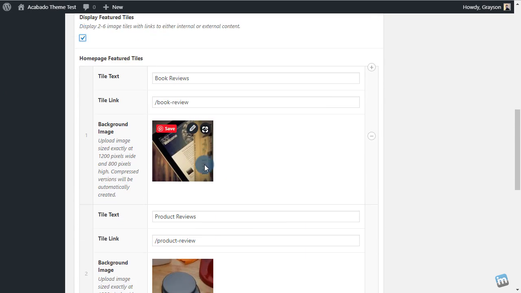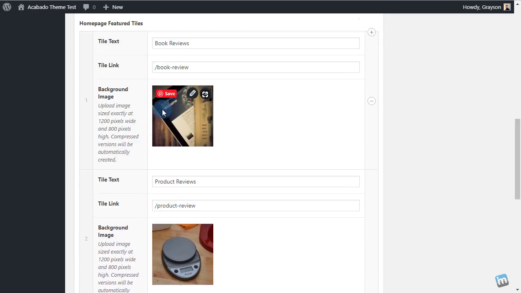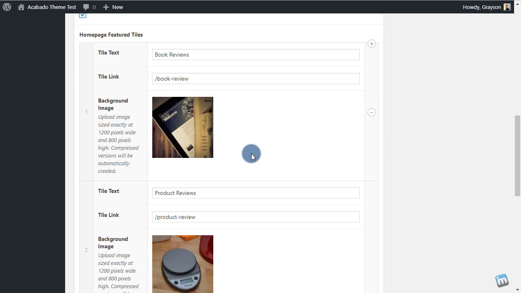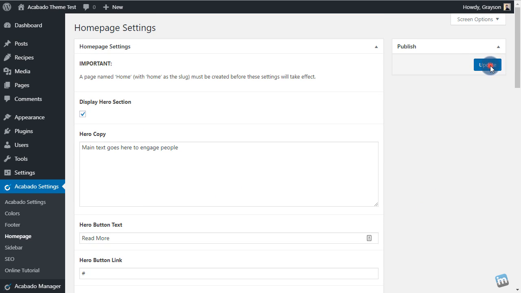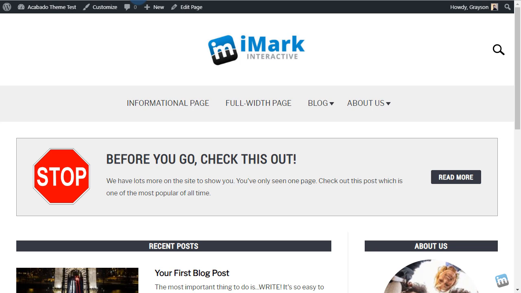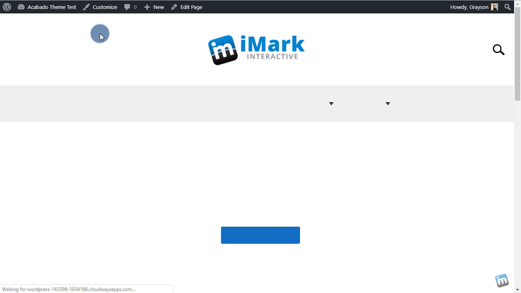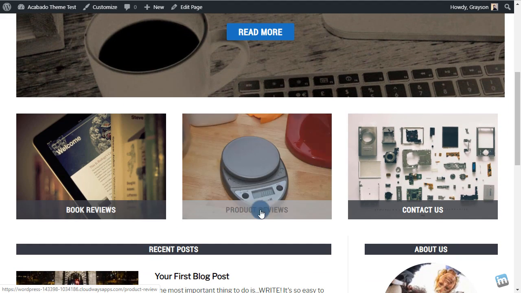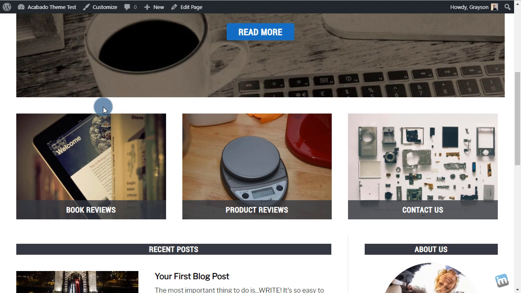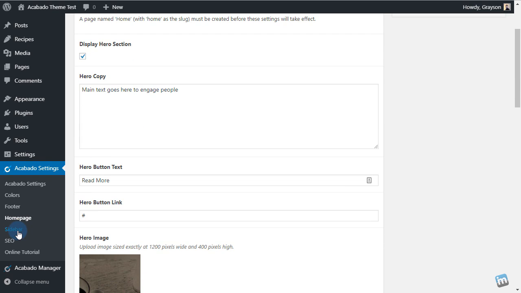So right now we have 3 of the displayed featured tiles, and if you wanted to add more, you just hit this. But we're going to hit update. And here we go. So this is basically what your site will look like. This is most of the customization.